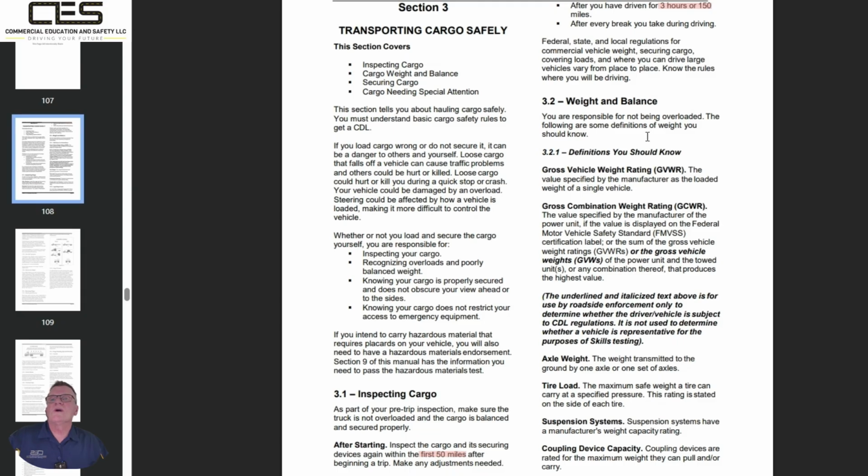3.2, weight and balance. You are responsible for not being overloaded. The following are some definitions of weight you should know. 3.2.1, definitions you should know. GVWR, the gross vehicle weight rating.